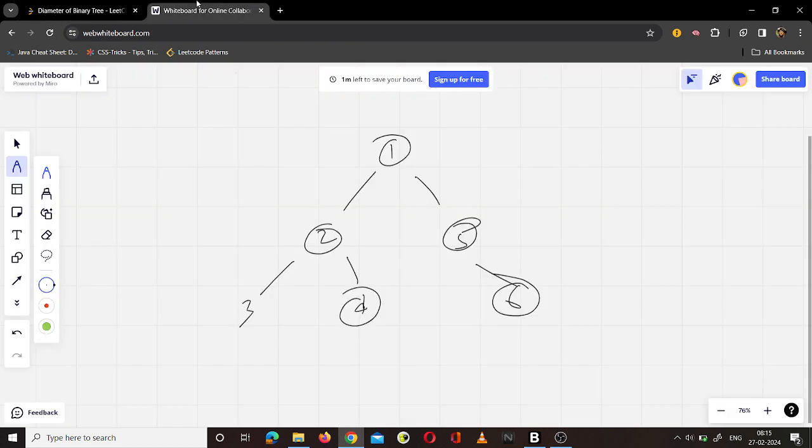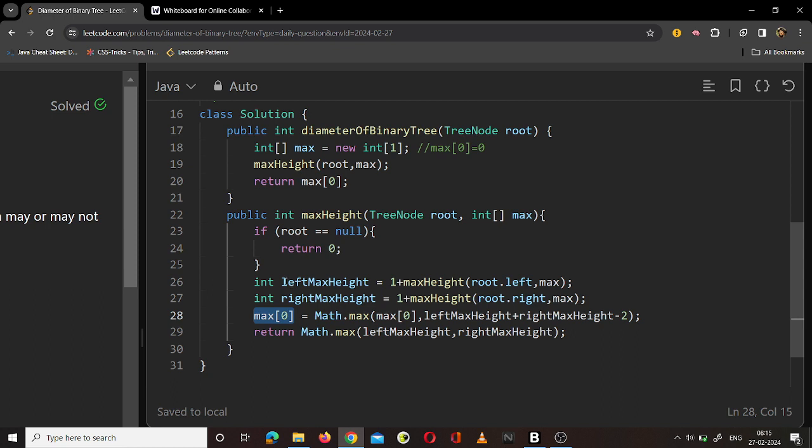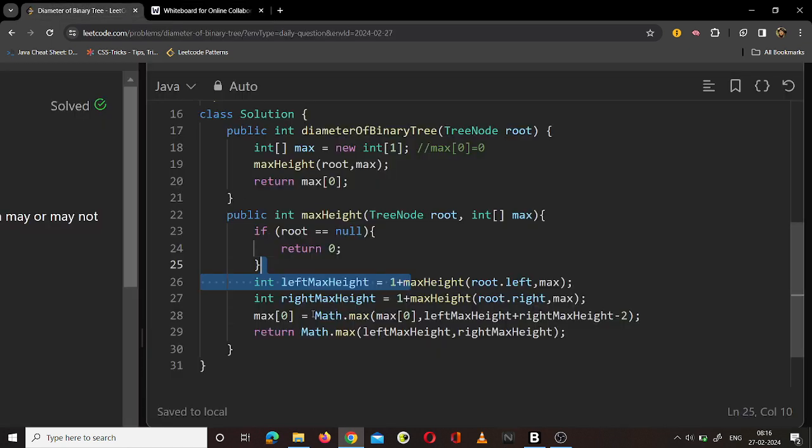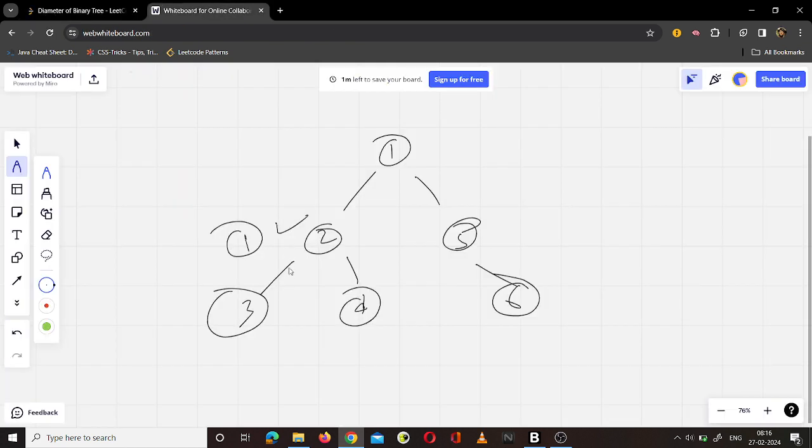So let's see, if I am at 1 here, what I'm doing is checking the left max height, the max height of root left. So what it will give is 1. And I will check the right max height, the max height of root right. It will give 1 here, so for this it will be 2.